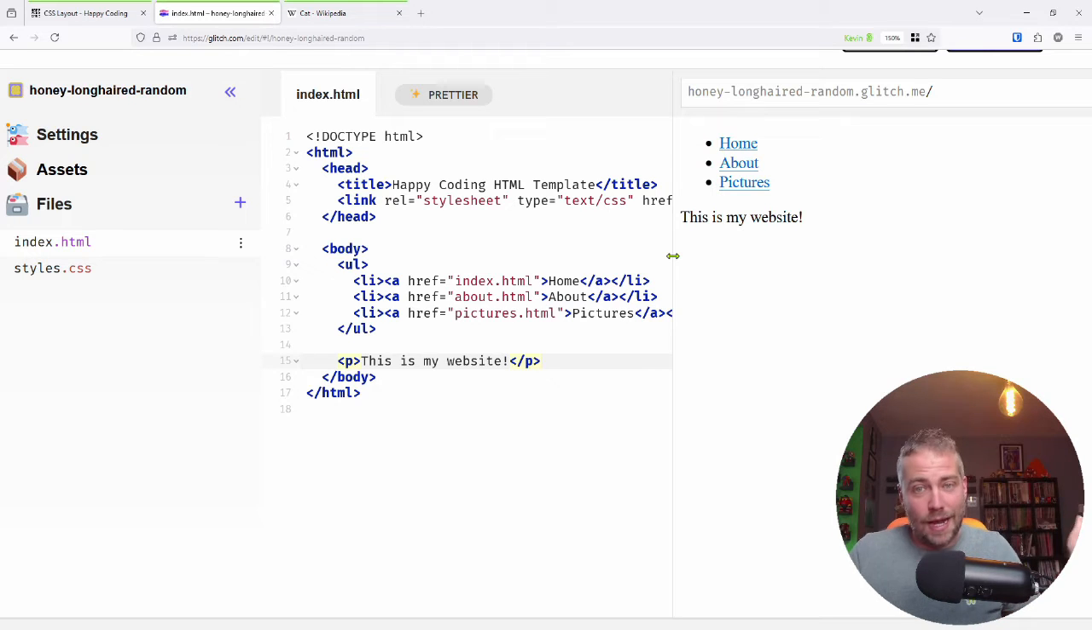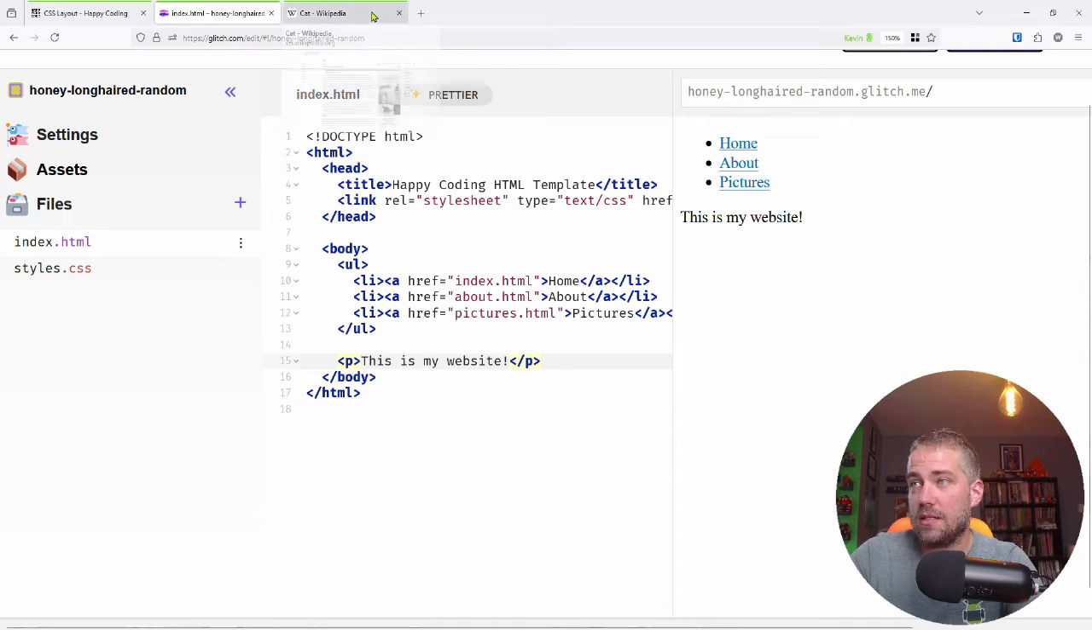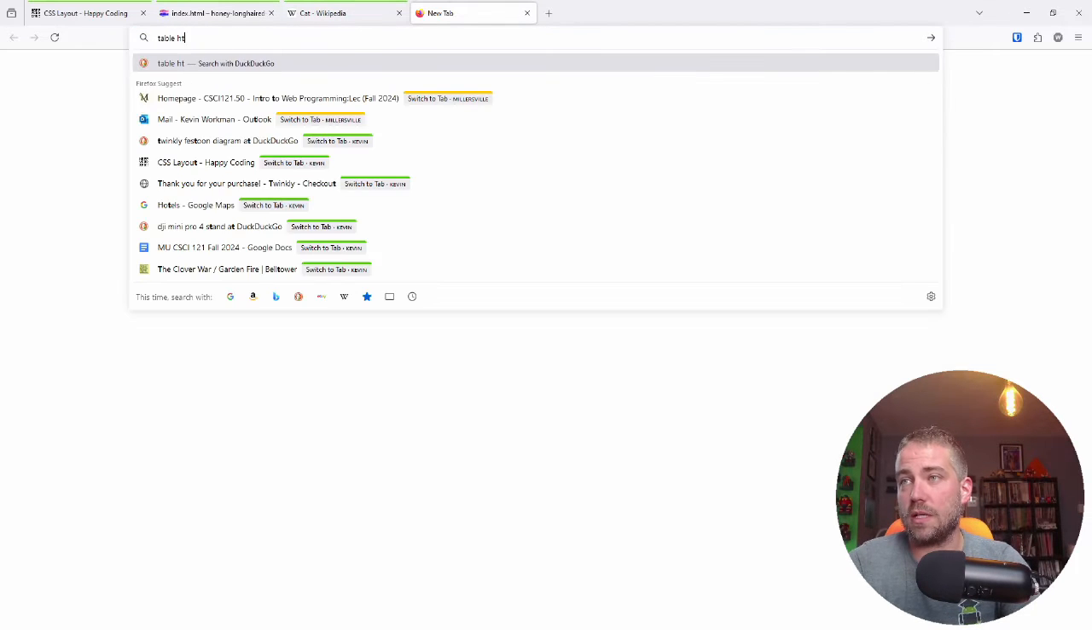So how would you do that before CSS? I will admit that I didn't look the syntax for this up, so you're going to watch me struggle to remember how some of these tags work. But the rough answer to how people did this back in 1993 was they used tables. Table is an HTML tag, so I can look that up. Table HTML tag.